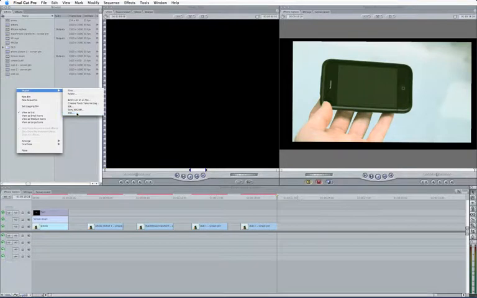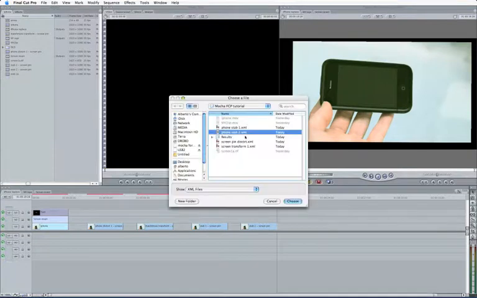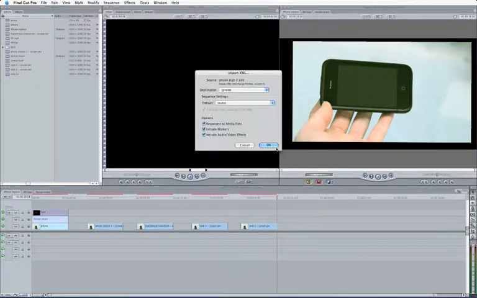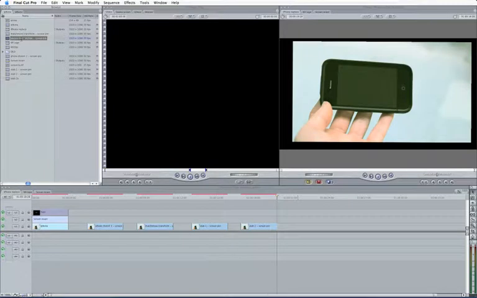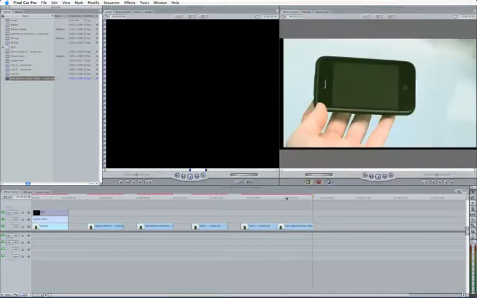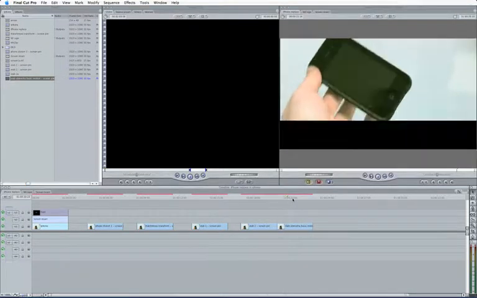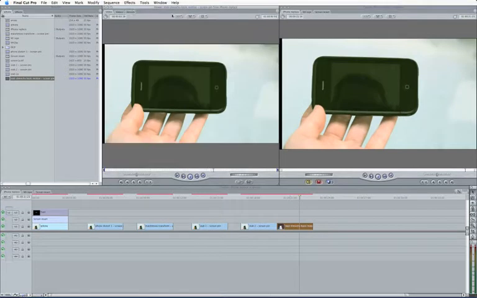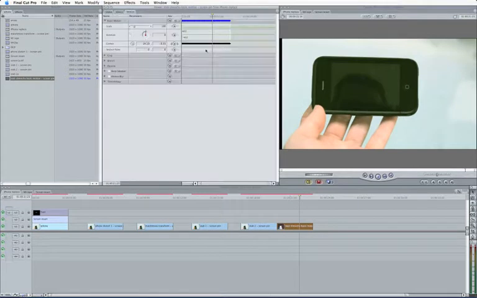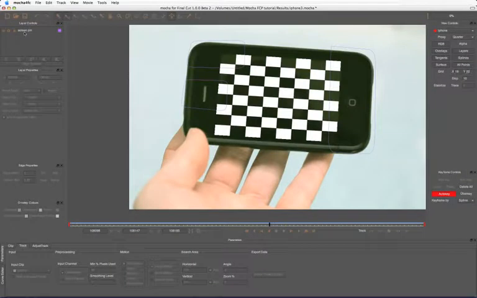So import XML, phone stab 2, there it is, Mocha basic motion, bring that in, and you can see it's just brought in my center data and not the scale and not the rotation. So that's doing it once you've exported out your data already.